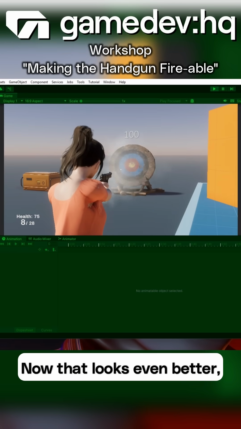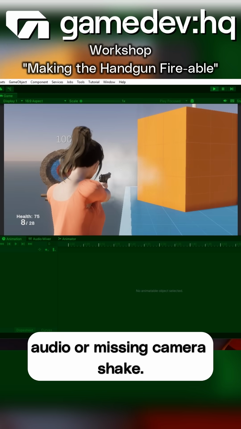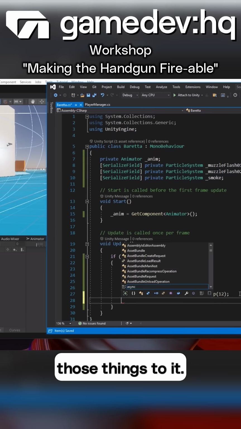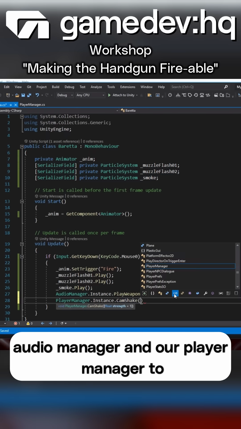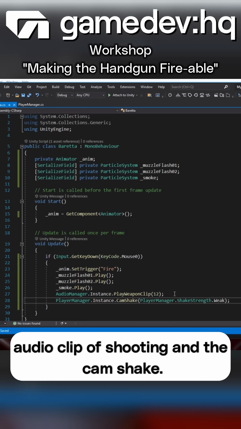Now that looks even better, but we're not quite there. We're missing audio, we're missing camera shake. So we want to go ahead and add those things to it. So we're going to go ahead and add on our audio manager and our player manager to connect to the audio clip of shooting and the cam shake.